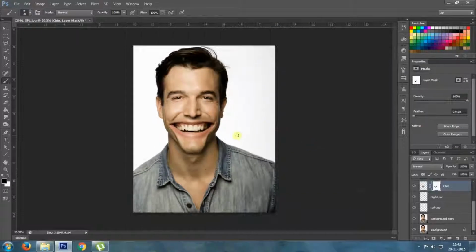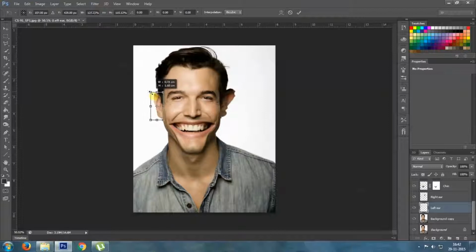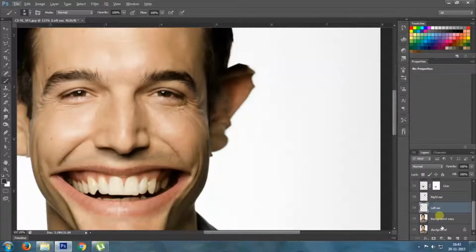That is cool. Now I want to make the ear quite bigger. Maybe this bigger. Okay. And the left ear as well. They should be in proportion. That's okay. Okay, this looks very good. Now I have to check whether any excess things are there on the ear or not. If some excess parts are there, I need to mask them out.